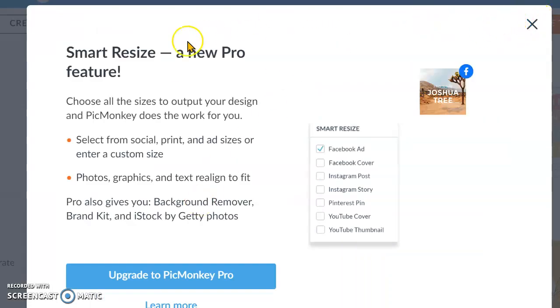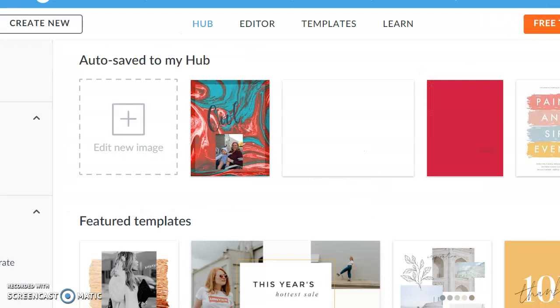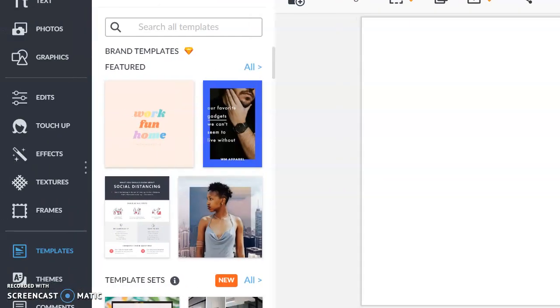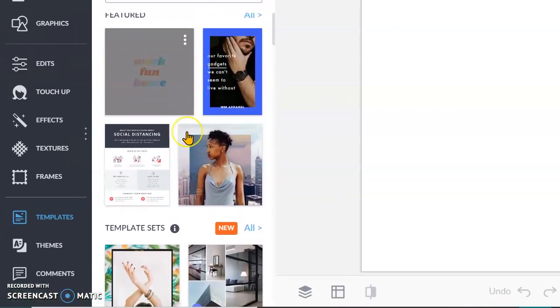You don't want the Pro feature, so you can hit the X button, and you want to go to edit new image. I was playing around with it earlier, so you can see all the ones that I have. You can either do blank canvas or template. I'm going to show you what a template looks like, just because I like them and sometimes it gives you ideas. You want to scroll over here to the left hand side.